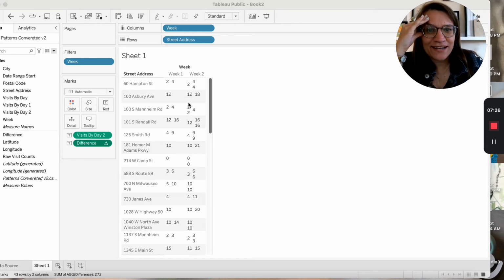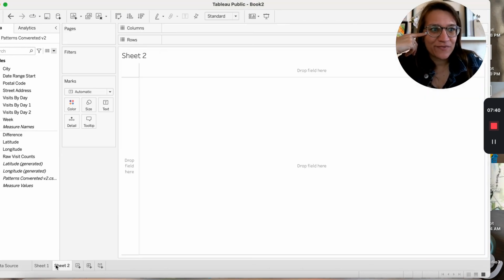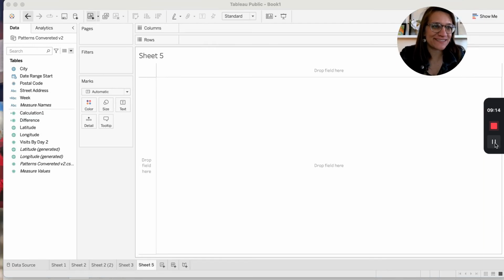All right, so I put that in there so we can begin to see the difference that's here. But let's actually put this on a map, because that's where this becomes a lot cooler. If you are not super familiar with the world of Tableau, you just add a new sheet by clicking this new sheet button at the bottom. So let's now try and put this on a map.